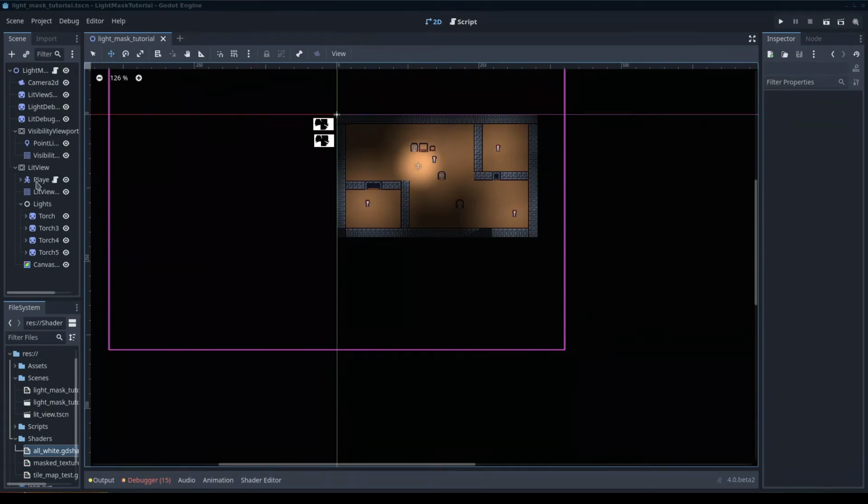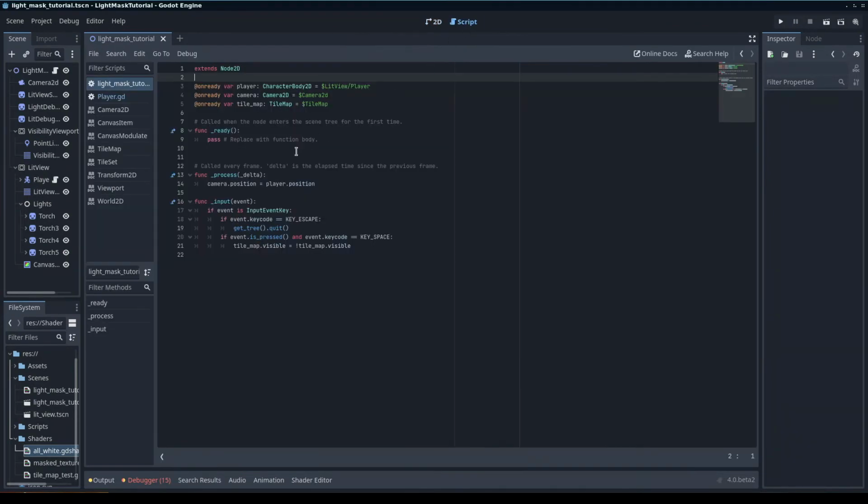Alright, I went ahead and moved the player to the lit view so that it can collide with the map properly. And then we need to modify the script here so that the camera update happens at the same time as it does with the lit view player.